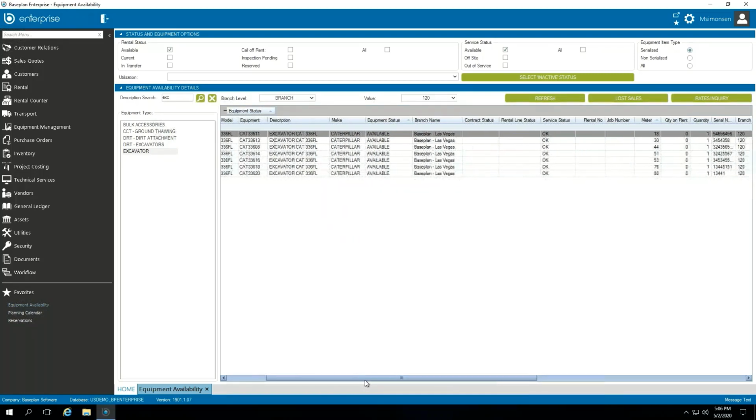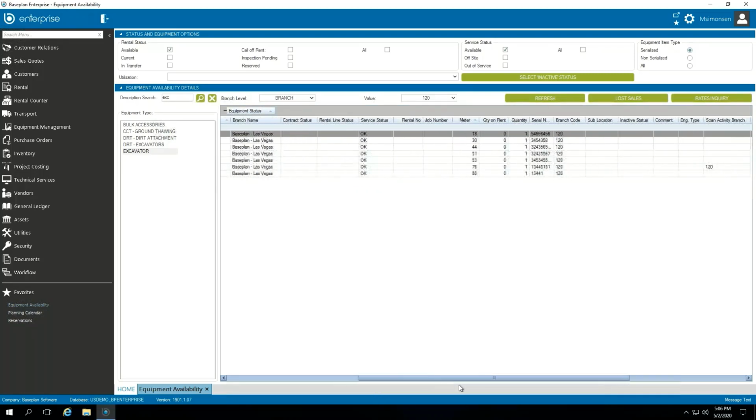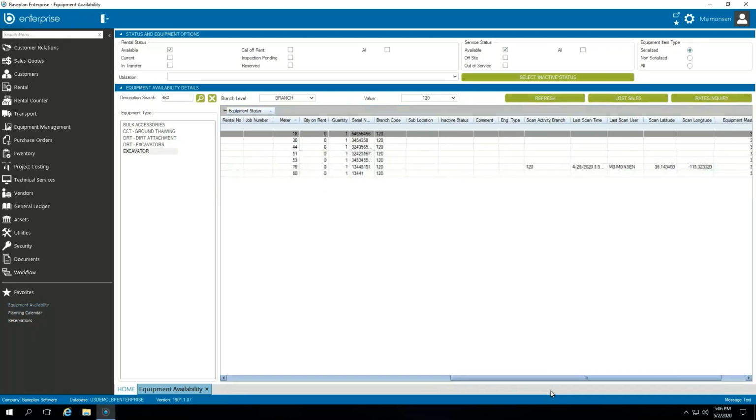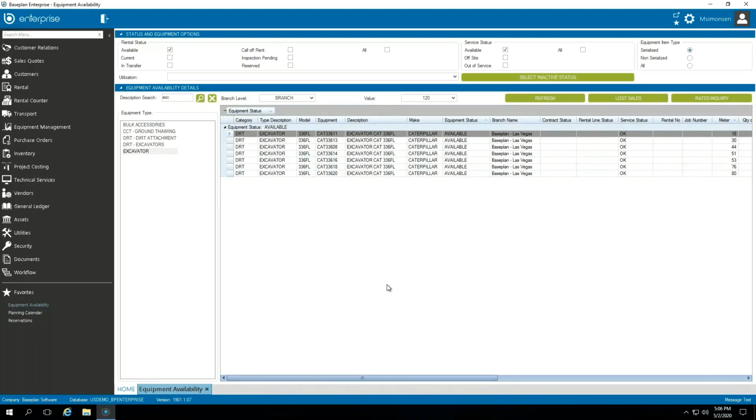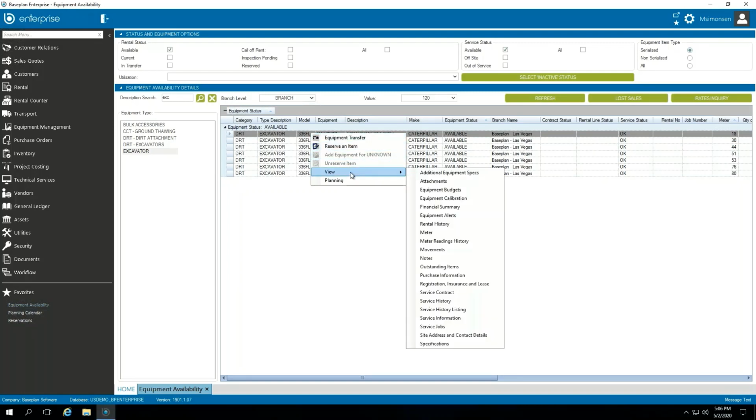Now, if I scroll across here, we can see that we've got a whole range of information that we can pull through automatically and update in the system as well. Now, maybe the customer has a query around a certain specification of the equipment to comply with their requirements for the rental. So rather than going and finding that spec information or the service history or whatever it is that we need to compile for the customer, we can actually right click on this item and go to view and then view a whole range of information about the equipment.